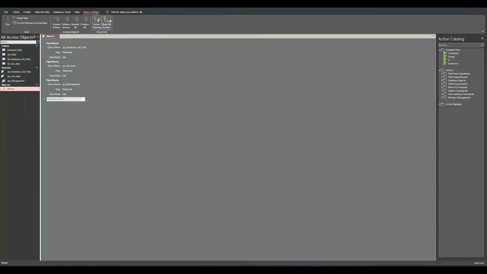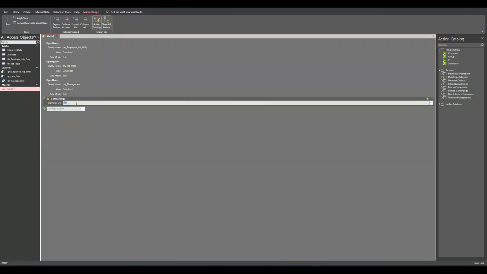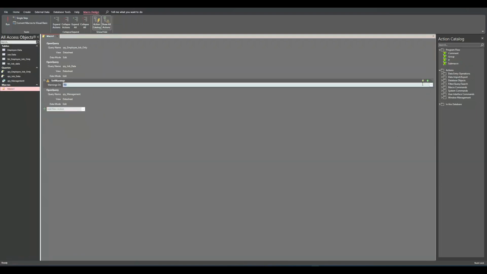Then, after making sure Show All Actions is selected in the ribbon, I will select the Set Warnings action and set it to No. Then I'll use the up arrow to move it to first in the order.